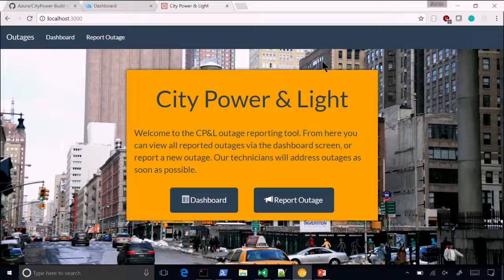So first, Stephen, why don't we take a look at the application on your laptop? Absolutely. What I have running here, as I switch over to my browser, is the City Power and Light application. This is a simple application that's really focused on municipalities. It's a portal to be able to register and monitor different kinds of outages and incidents that are happening across that community. So here we have a landing page.